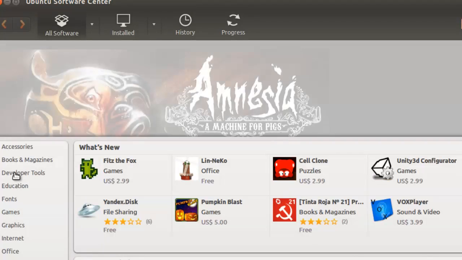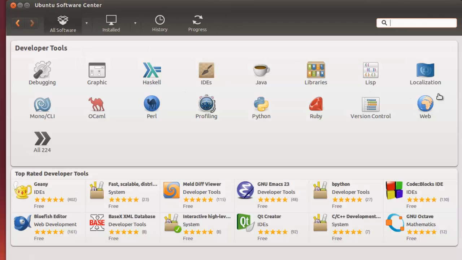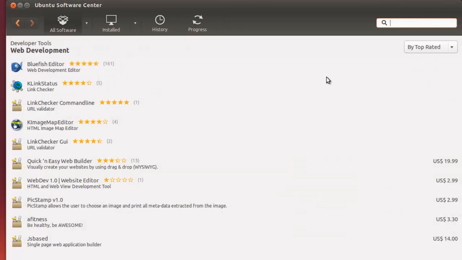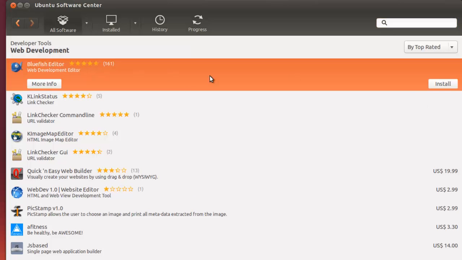Once we get there, we click on Developer Tools, and then we'll go to Web. And in this case, we've got something called Bluefish Editor, which is a web development editor. You can download that if you want and start creating your own web pages. I'm not going to download it here. Just open it and click install, and it will automatically do it for you.